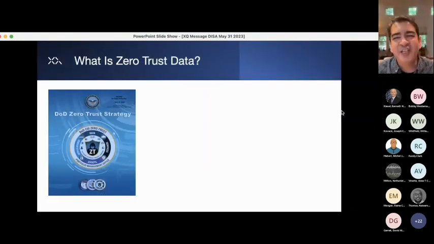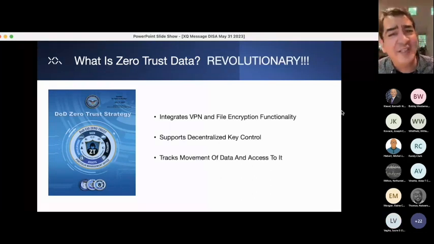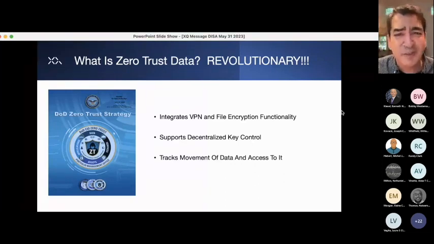So in the DoD document in November, which you may have seen, you saw zero trust data. So the question you might ask is, hey, is this special? Why did DoD talk about zero trust data? Data has been around for a long time. Well, it's revolutionary. Zero trust data does three things that have never been done before in the same protocol. And we're going to show you all of this, and you guys are going to be experts.